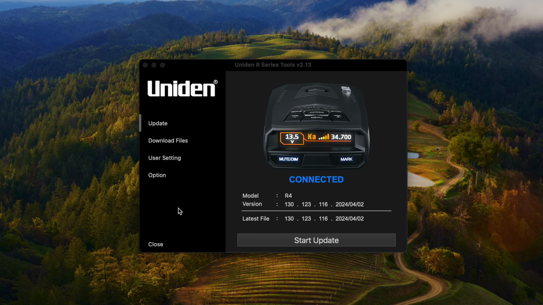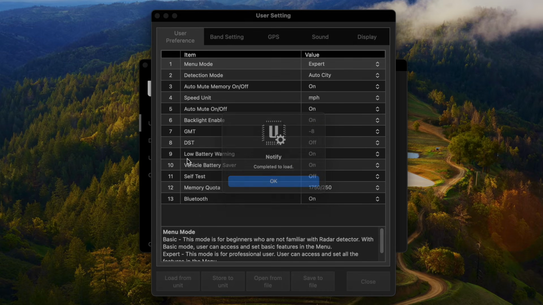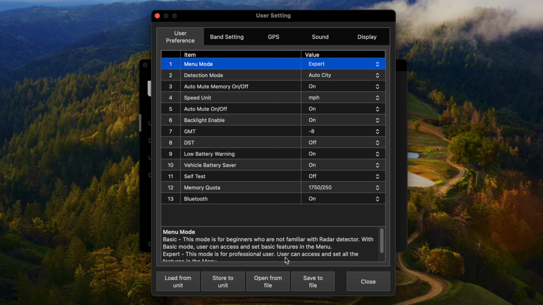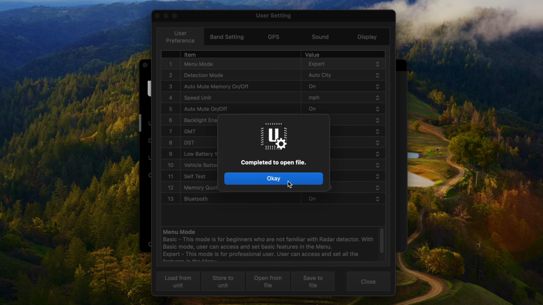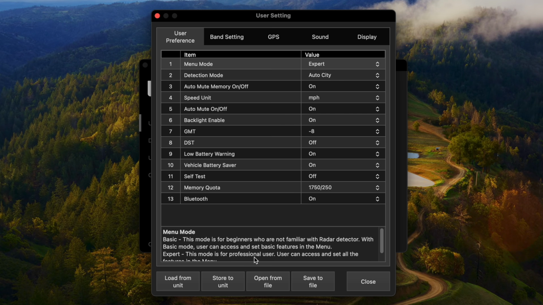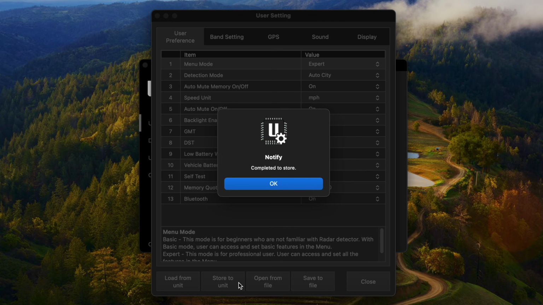And these you can load in using Uniden's update software for Windows or Mac. You can basically just open these update files with the update software. It's going to then copy all the different settings into the update software, and then you can push those settings over to your detector directly without having to manually adjust each setting individually.